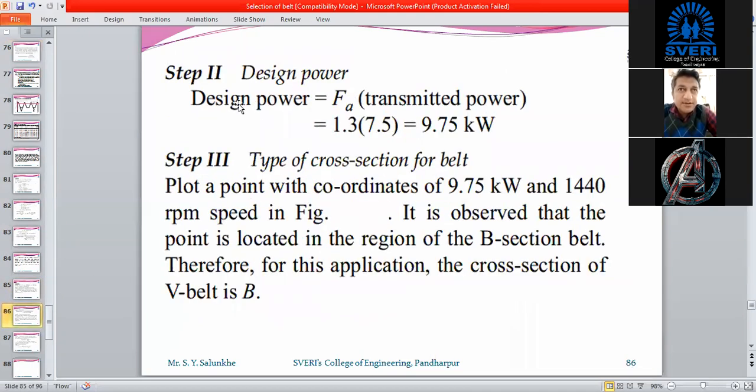Now, second, design power. Design power is FA multiplied by transmitted power. That is 1.3 into 7.5. Design power comes out as 9.75 kilowatt. Step 3, cross section we have to decide.